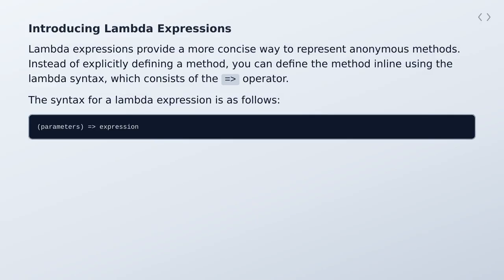Now we're on introducing lambda expressions. Lambda expressions provide a more concise way to represent anonymous methods. Instead of explicitly defining a method, you can define the method inline using the lambda syntax, which consists of the equals operator. The syntax for a lambda expression is as follows.